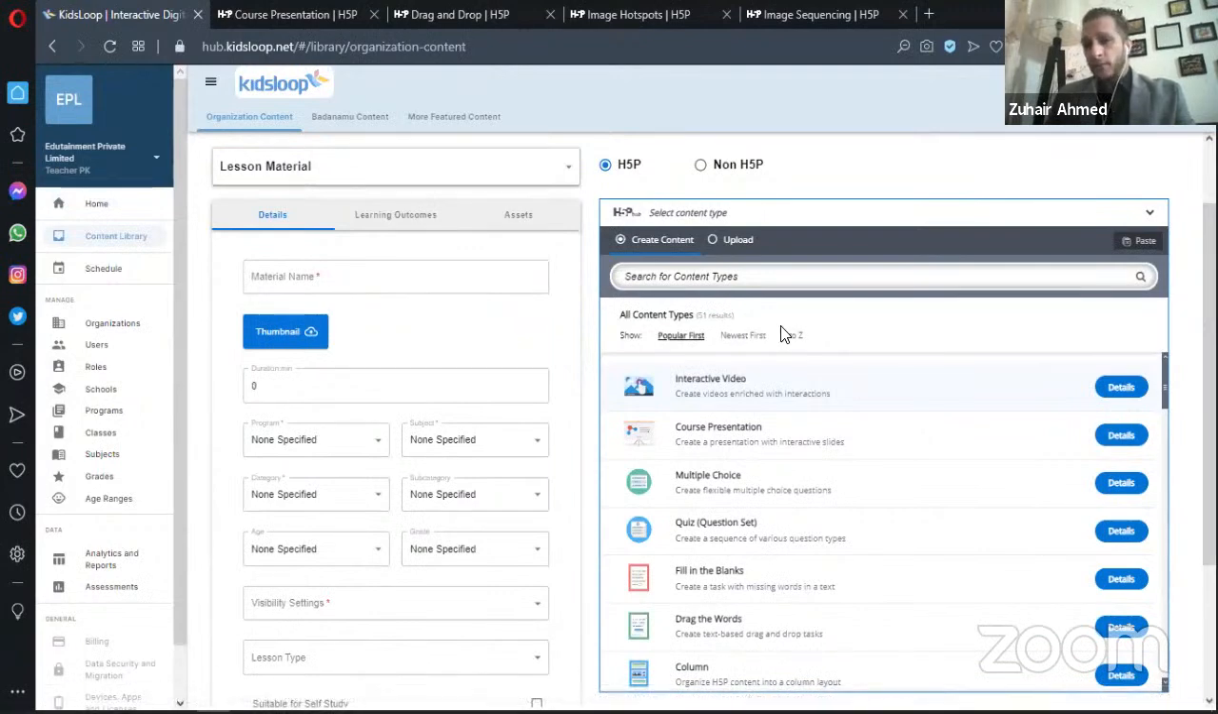Under the H5P, we've got over 50 templates that can make your curriculum interactive. Now, the non-H5P means the kind of systems we're using in Pakistan right now, where you can just upload a PDF or a JPEG file, and then you can present it. So that's that. I'm just going to go over a couple of H5Ps here.